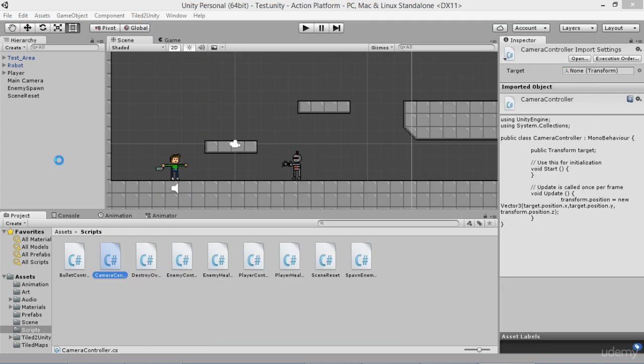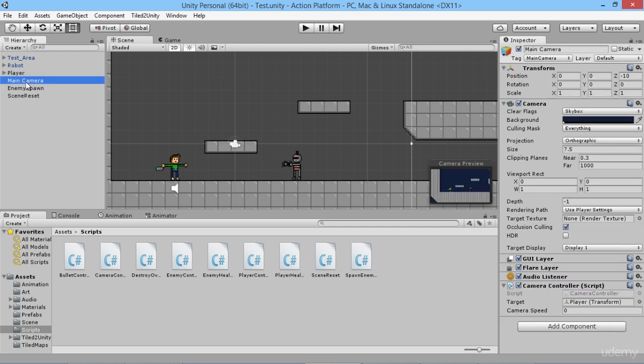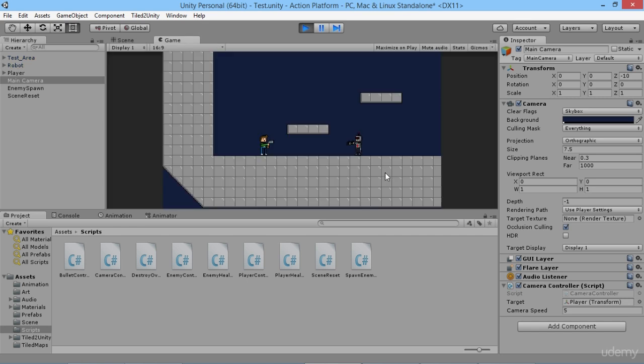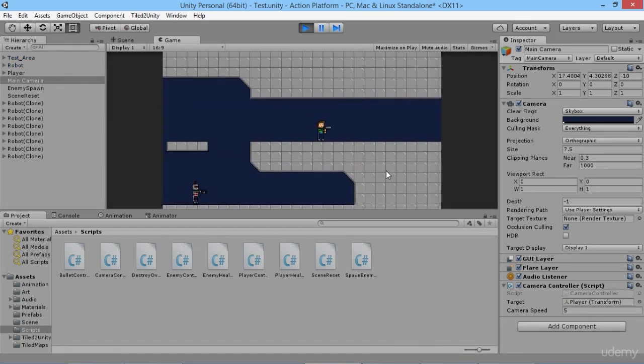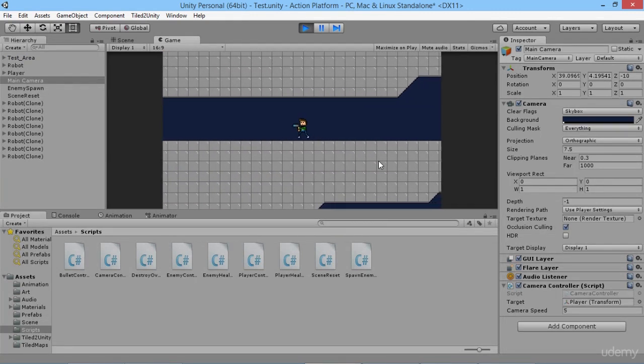Okay, so we'll jump back into the game, let that compile, and we'll jump over to our camera, and we want to give our camera lerp a value. Let's just set it to 5 by default. If we hit play, we can see the camera will now follow a little bit behind the player, and when we stop moving the camera will catch up, and it makes the camera, like I said, feel a little bit more alive.